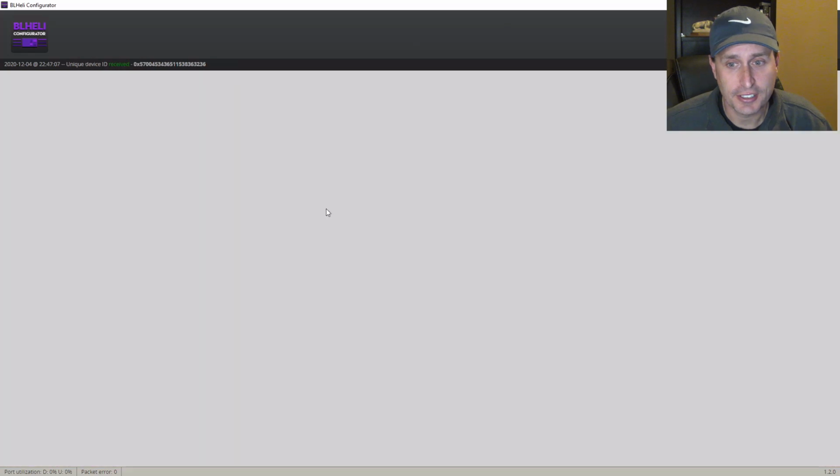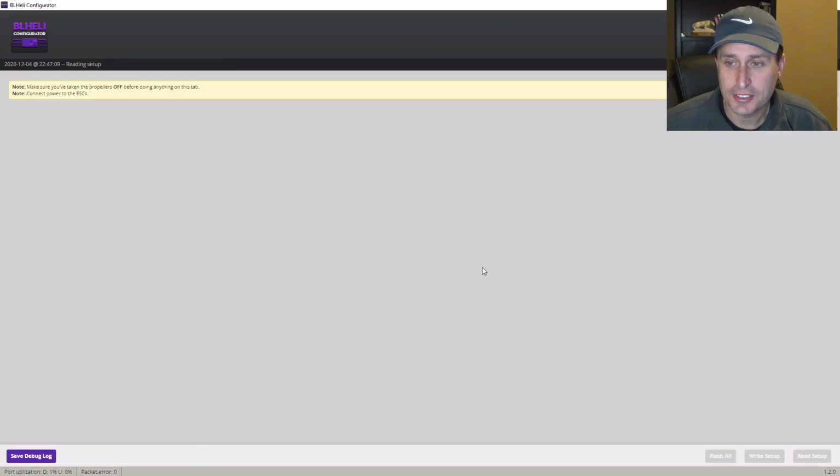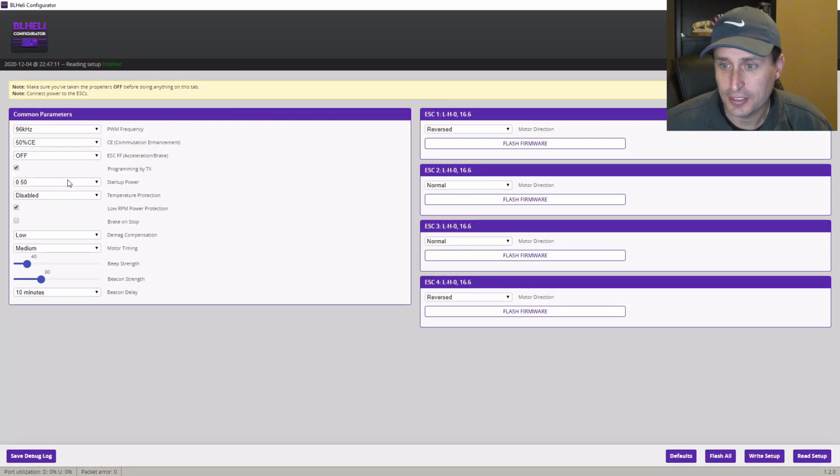I'm gonna go ahead and connect there. And I'm gonna go read ESCs. And right here at the very top, we wanna change this from the start power. We wanna reduce that down to 0.125. Always seems to be the magic number that I see work for me and other people. So we're gonna go set that for start power. We're gonna go ahead and hit write setup. And that is it, we will disconnect.